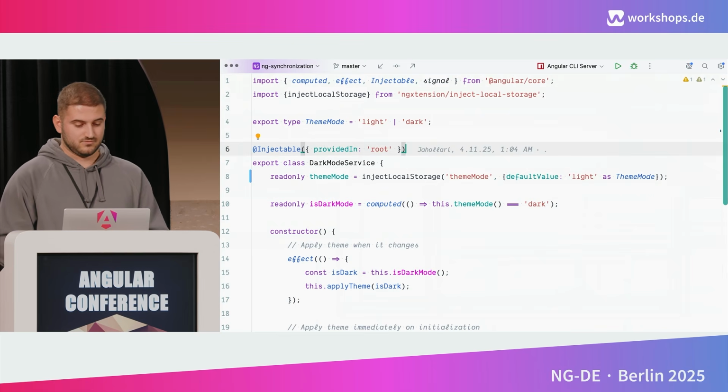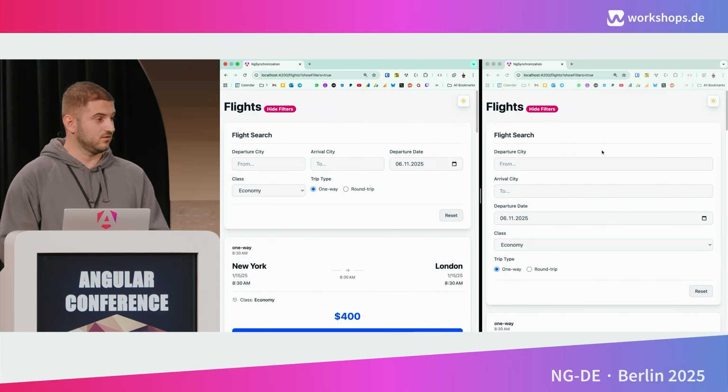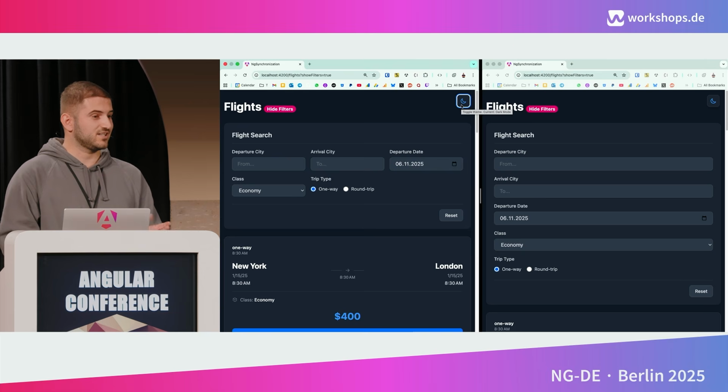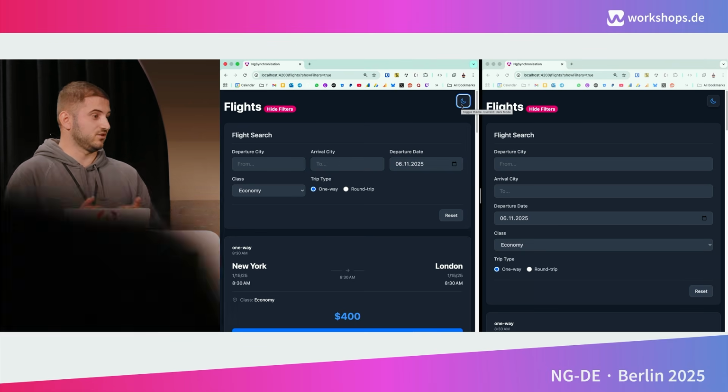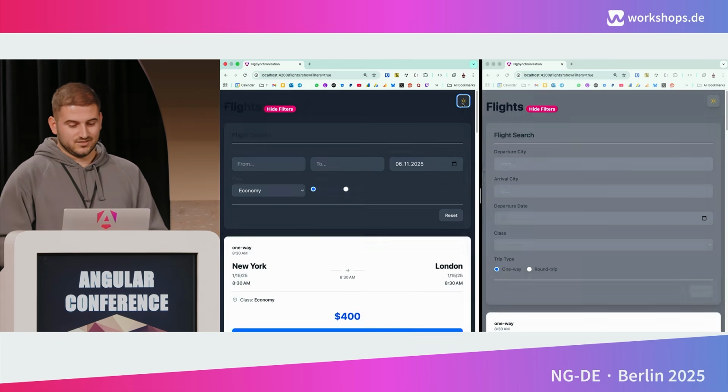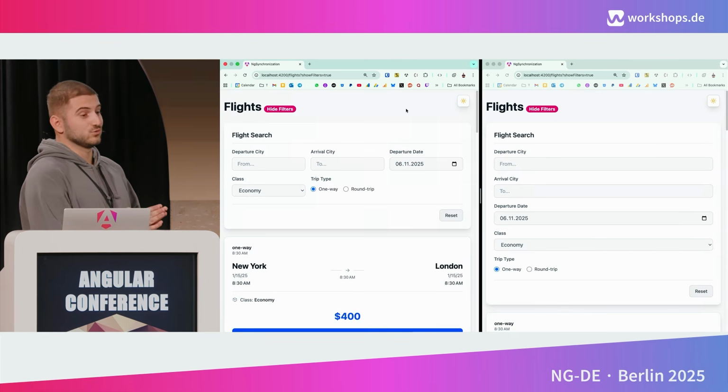I can save. I can go to my site. I can just change local. And basically, it synchronizes not just the signal with the local storage. It synchronizes the signal with every other tab that you have. OK, what else can we do?